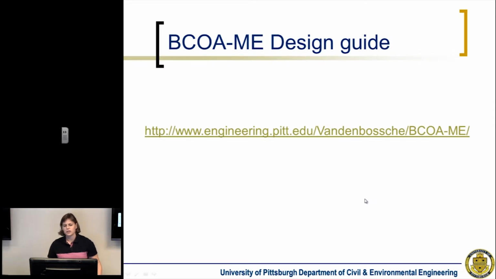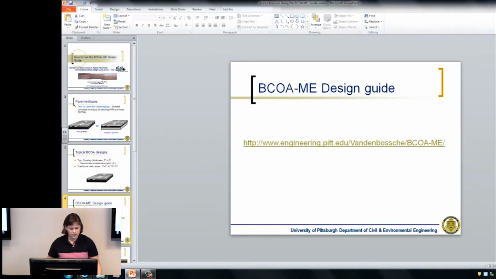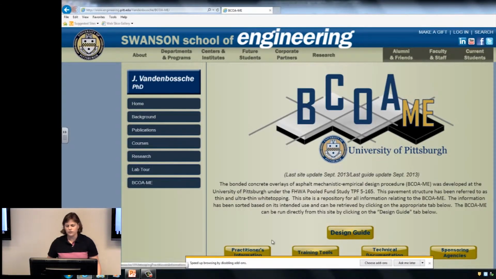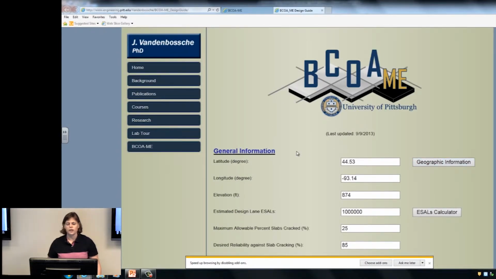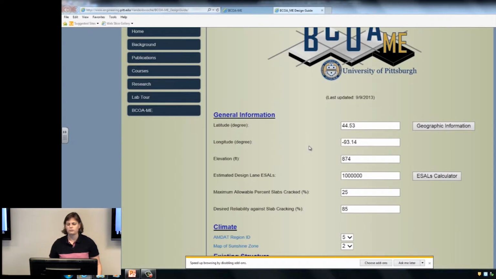So now to go on to the BCOA-ME design guide itself and to walk you through how this procedure works. If you go to www.engineering.pitt.edu/vanderbush/BCOA-ME, you'll find the design guide, and if you're watching this video, you've probably already found it, and this is what that site looks like. So if you click on Design Guide, it takes you to the guide itself, and the first thing you want to look at is the general information that you're going to fill in.